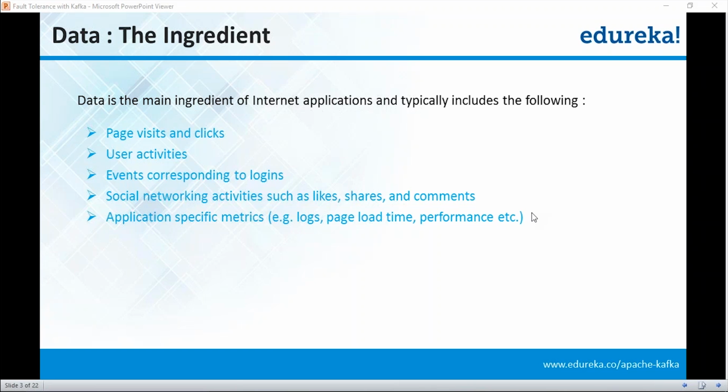Sure. In the present era, the very first challenge is to collect the data.